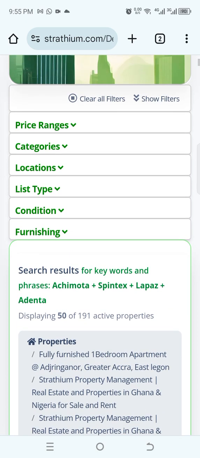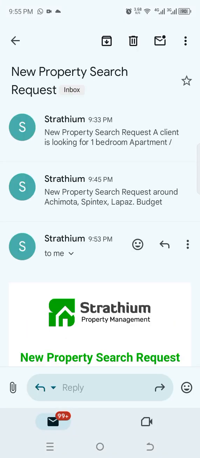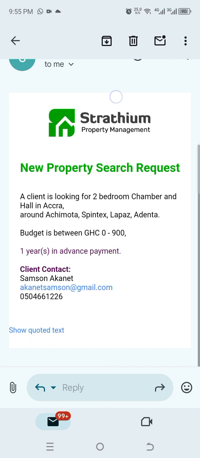So let's go to the email that was sent. I'll scroll down. This is the email that was just sent to me. This is the type of email we're going to get. You can see a client is looking for a 2-bedroom chamber and hall in Accra around Achimota, Spintex, La Paz, Adenta. Budget is between 0 to 900. Exactly what we did. So that is the client's contact.